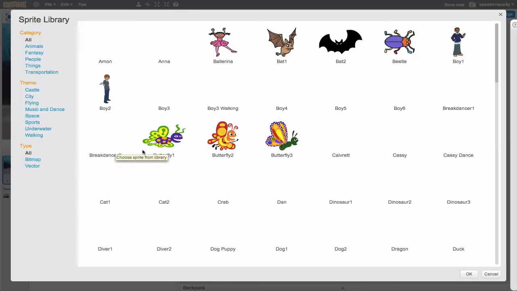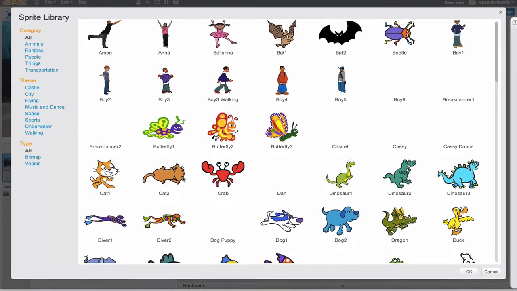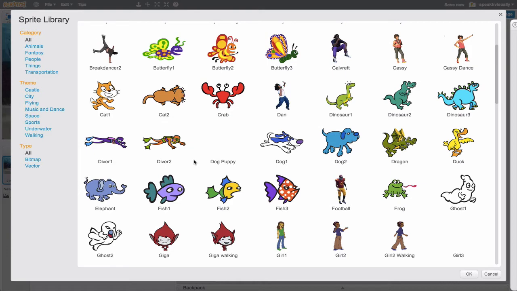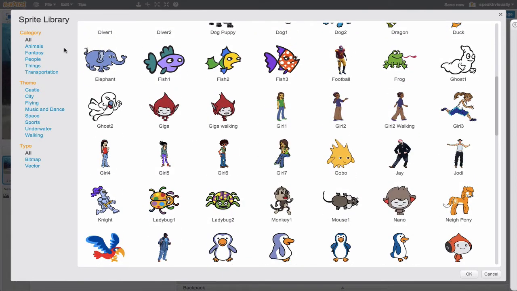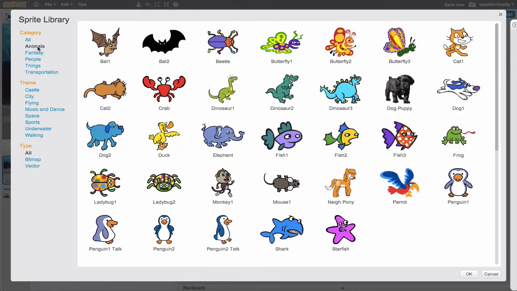I'm going to use the starfish because the starfish is pretty adorable. So I'll go ahead and grab that. I'll go to animals, and then I see the starfish. So I'll click the starfish, and I notice in this we're going to use costumes. When I click the starfish, it tells me how many different costumes this sprite has. So it has two costumes.